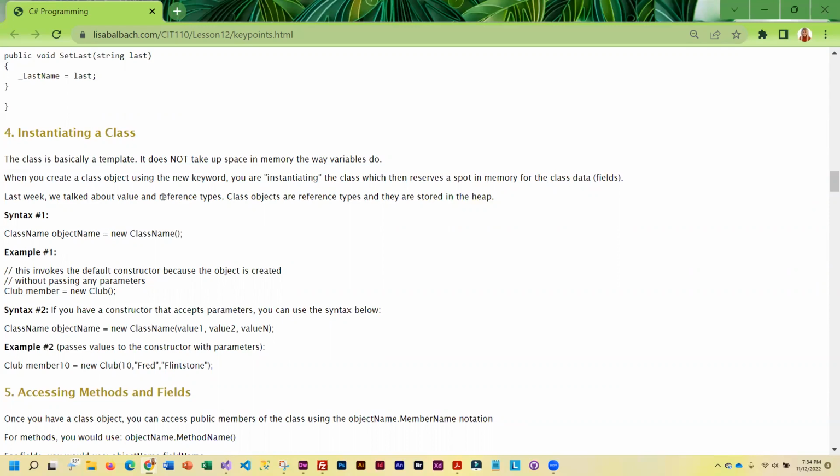Last week, we talked about value and reference types and how the reference types go into the heap, which is a part of memory that retains its value for the duration of the program. Class objects are reference types, and they are stored in the heap.